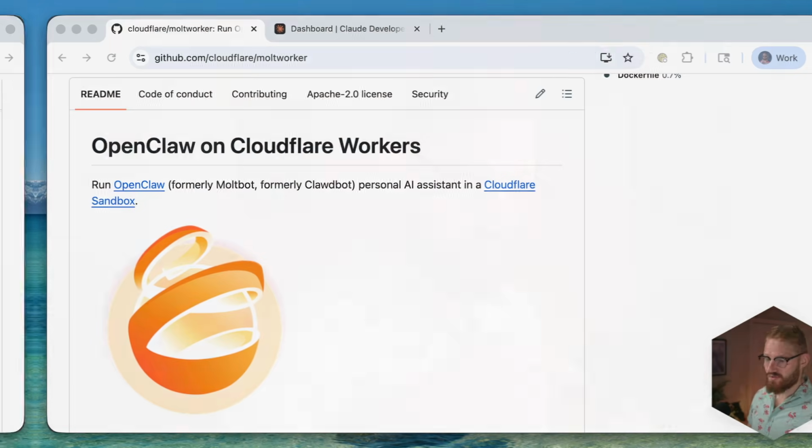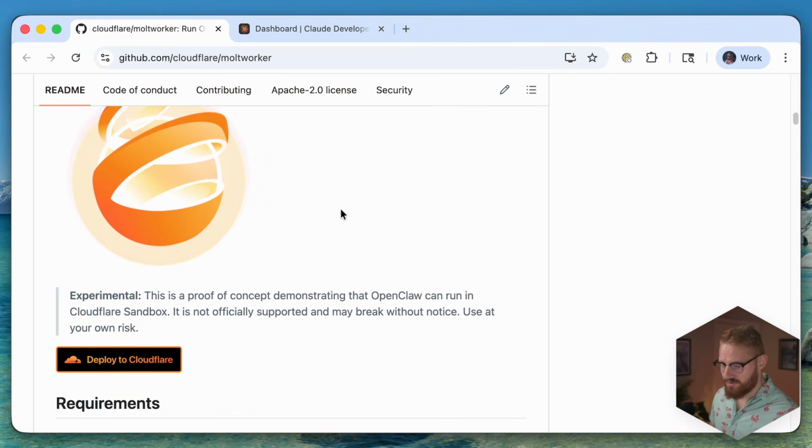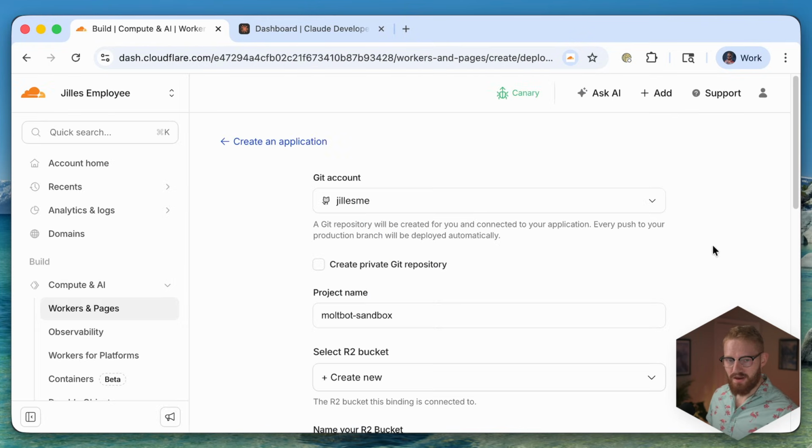Let's go. We'll start on this repository and I'll link it in the description, of course. What we'll do is click this Deploy to Cloudflare button. Okay, now we're in the create an application screen, or create a Worker screen. I have my GitHub already connected, and create a new Git repository.